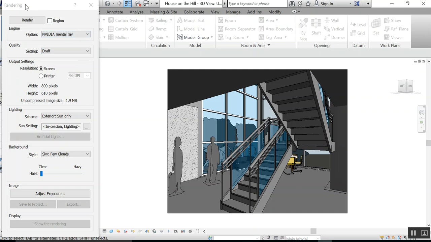So the first one we're going to concern ourselves with is quality. It says the setting is draft here by default. If you go to the drop-down menu, you've got a few options here: draft, low, medium, high, best, custom, and edit. In general, the lower your resolution, the closer to draft you get, the faster it will render, but also the less quality, the crummier it will look.